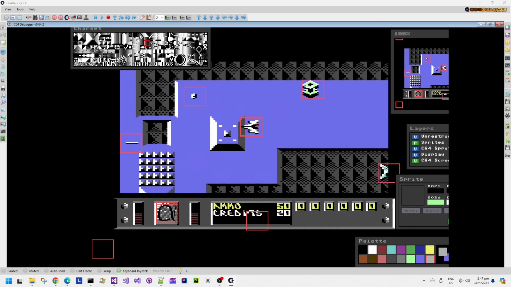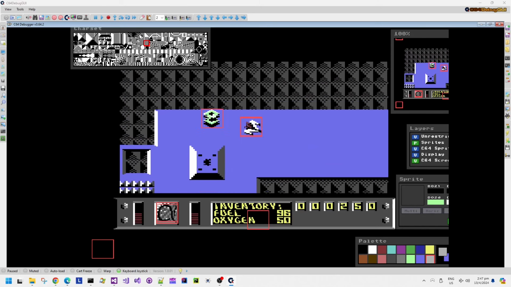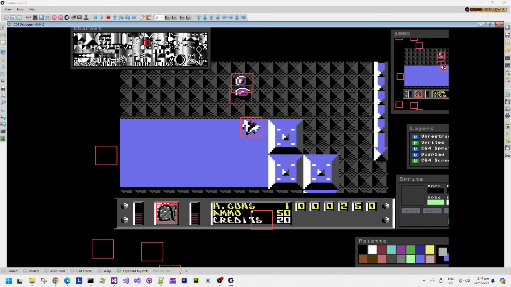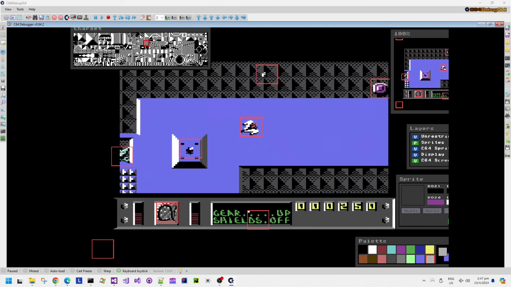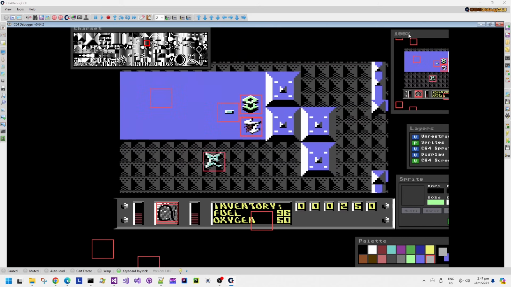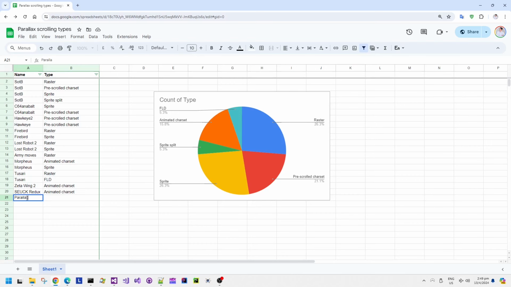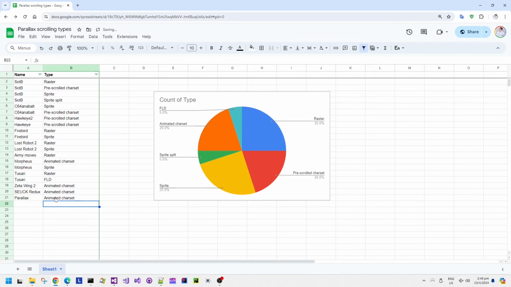So I think that's going to be the last game in this video. The video is already quite long, and it's gone through and looked at various different games on how they implement parallax scrolling on the Commodore 64. I think we need to update the spreadsheet, right? So updating the spreadsheet. Let's have a look at the final numbers. I think Parallax only uses an animated character set.